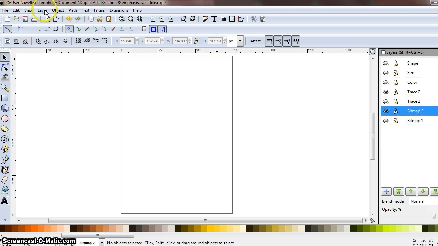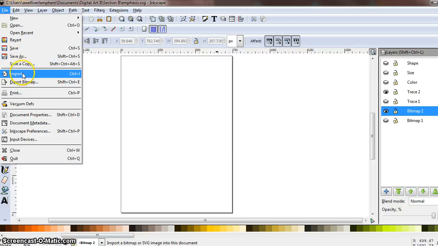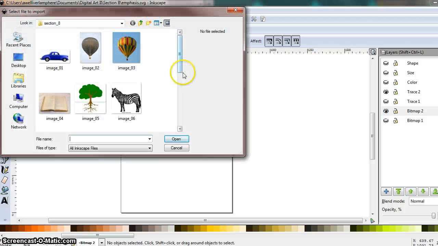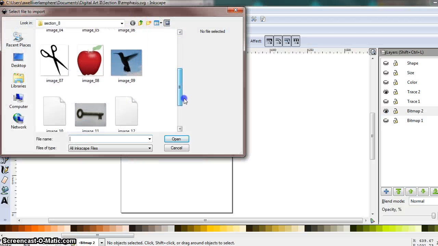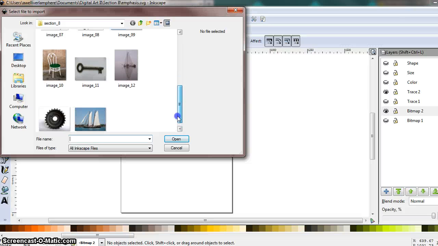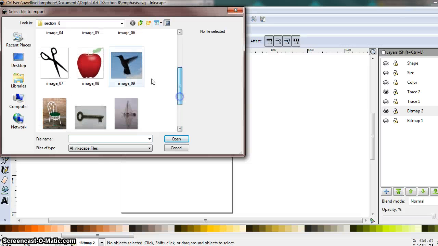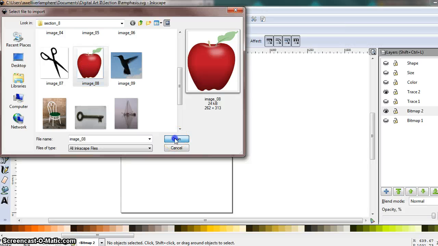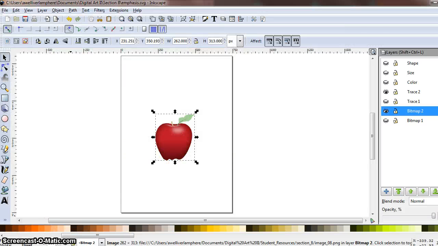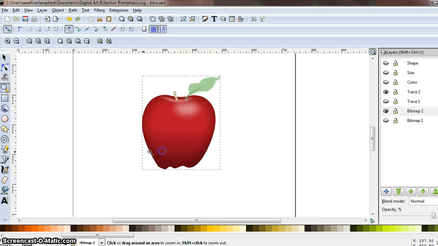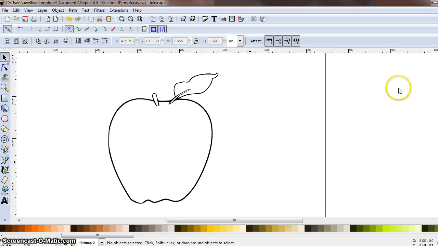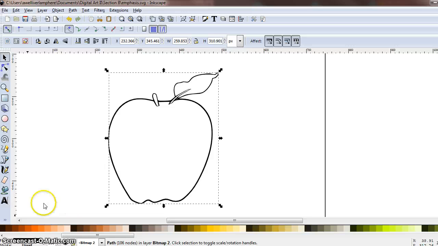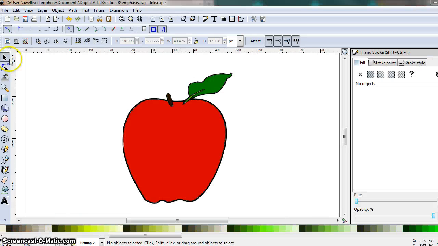So go to your bitmap 2 layer, File, Import, go back to your Section 8 folder, and choose an image to emphasize the shape difference. I'm going to go ahead and choose this apple here. And now we're going to do the same thing we did before and get this image traced out using our Bezier tool. Alright, so I have my apple traced out here. Now I can go ahead and apply some color. Okay, now I've applied some color.